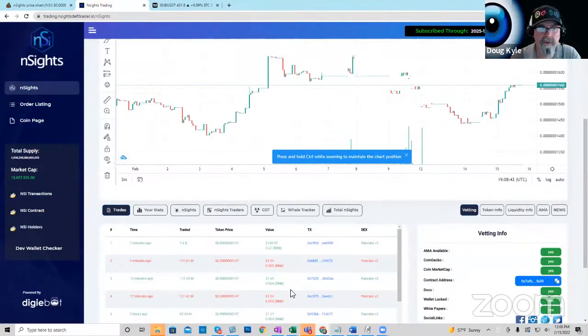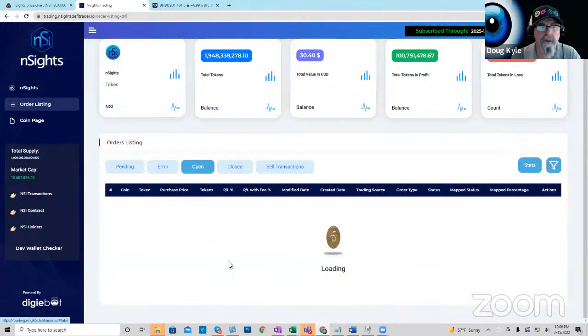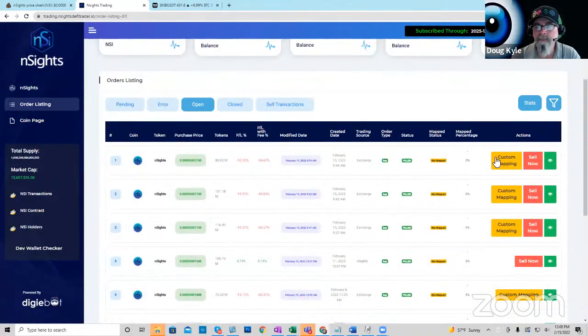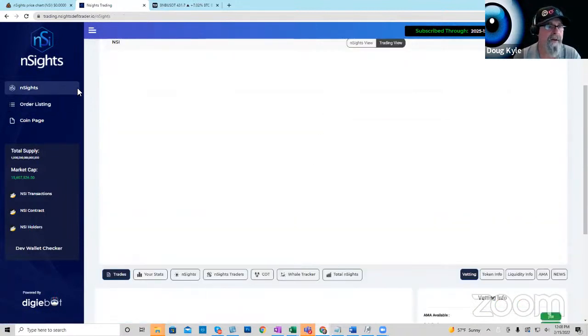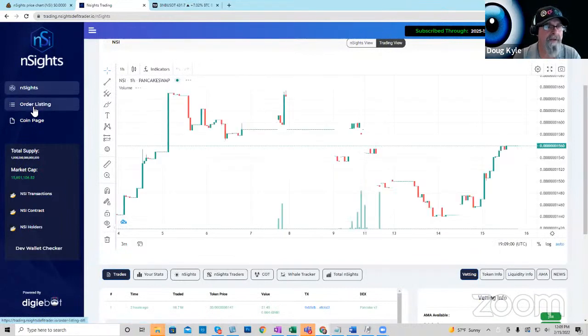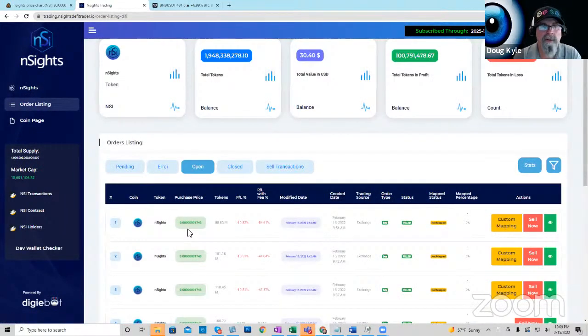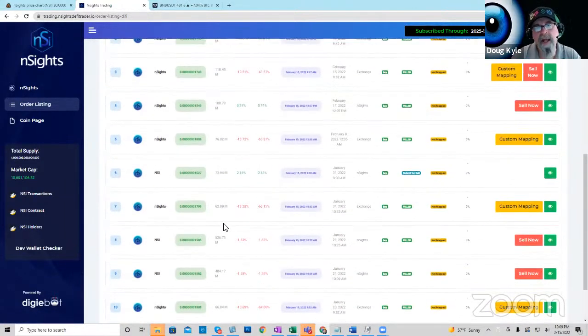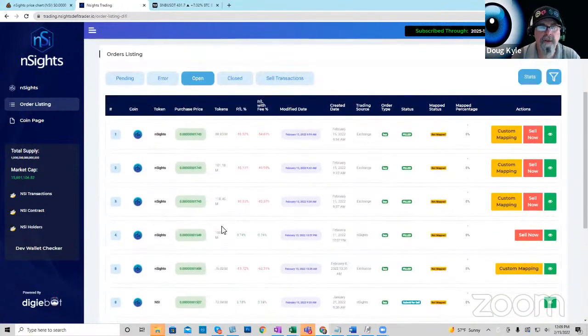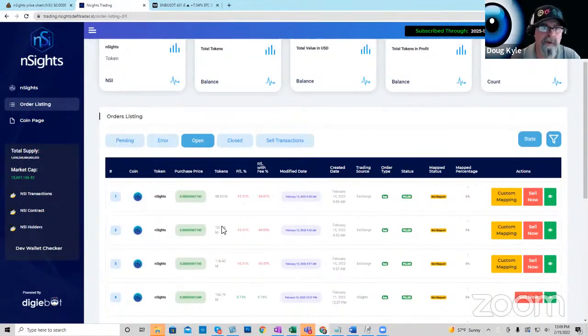I think what we're talking about in terms of mapping here on the order listing, you can see the custom mapping here. When I go to my sell transactions, I'll go a little slow here. What I did was I went from my nSights page to order listings over here. This is more the back end of what's going on with your trades. And if I look under open, these are all the open trades that haven't been sold yet. They're just waiting there for the market to do whatever the market's going to do.